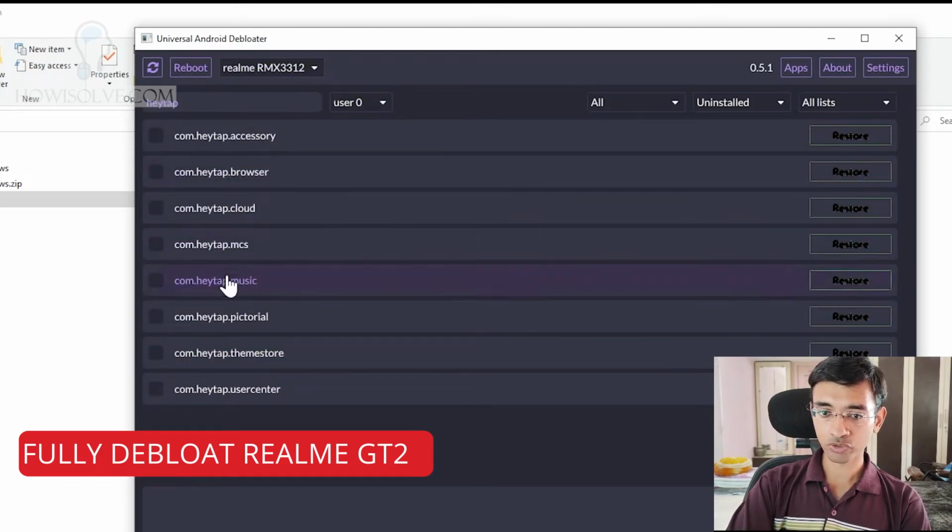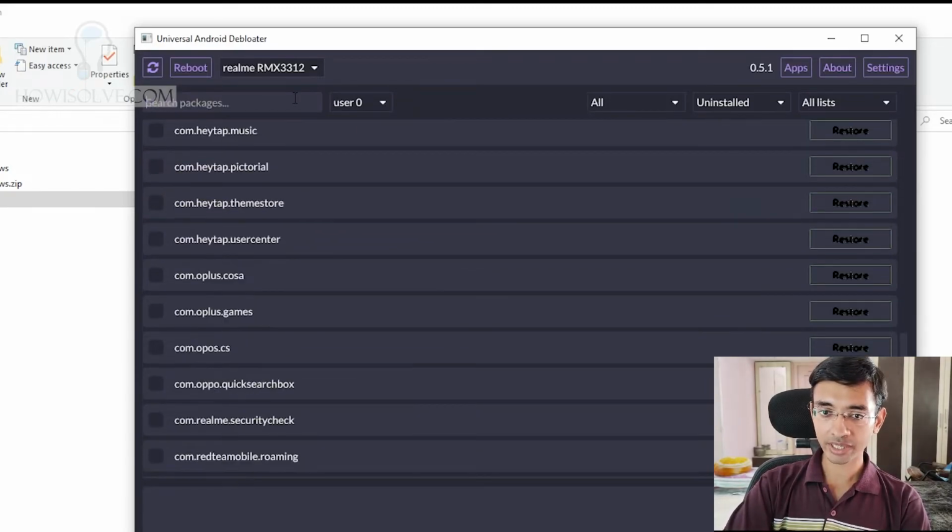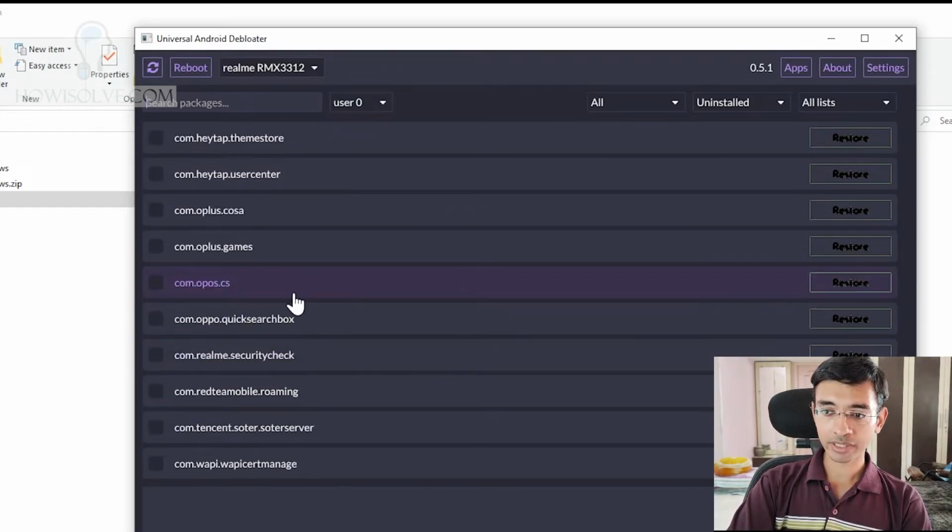These are all bloatware, and if you are not using these features like theme store, music, cloud, and the browser, most of the time you find apps that are better performing than these factory apps, which causes some issues. So apart from these apps, I have also uninstalled these packages, and some other packages will also be uninstalled by the tool which we used previously, the Realme Debloater.